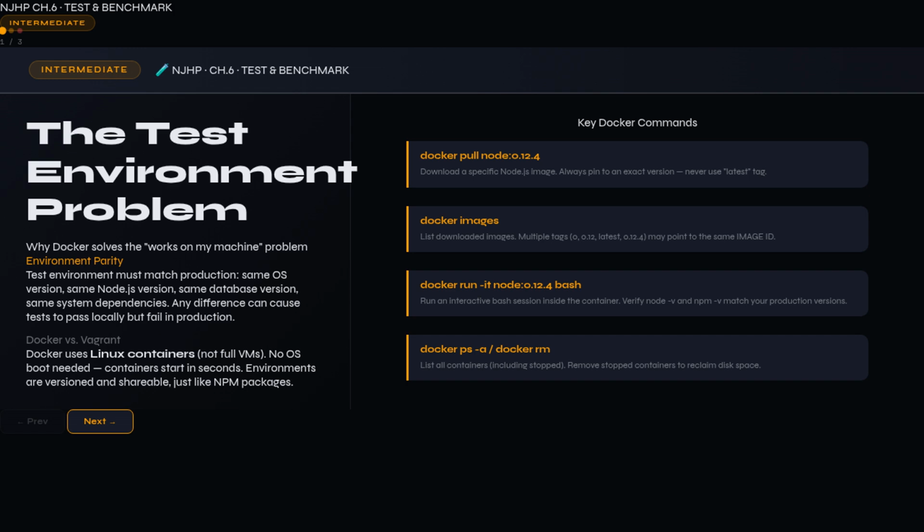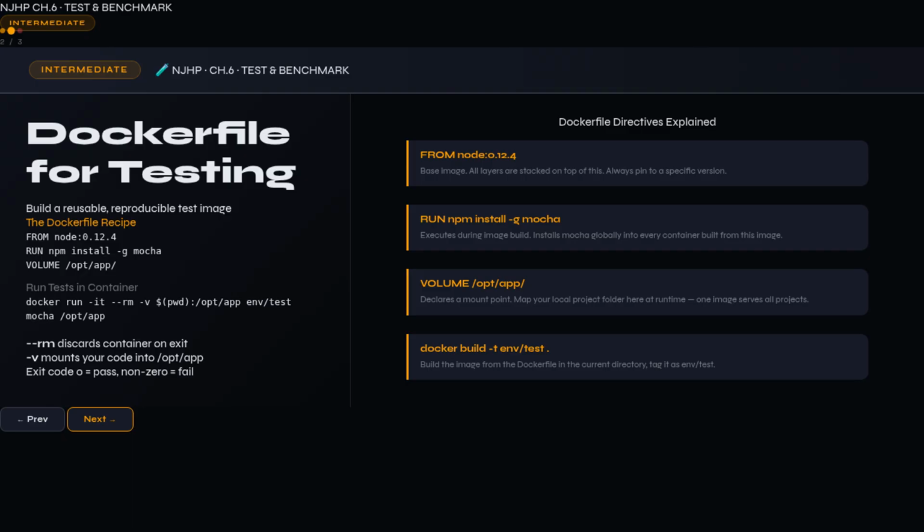The real power comes from Dockerfiles, a recipe for building your test environment. You define a base image, install your test dependencies, and expose a volume where your application code lives. Then anyone on your team runs the same tests in the same environment. Consistent, reproducible, trustworthy. Now let's build an actual Docker test environment.